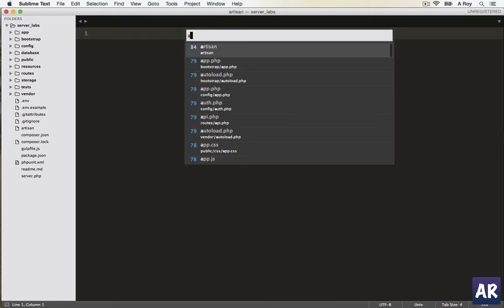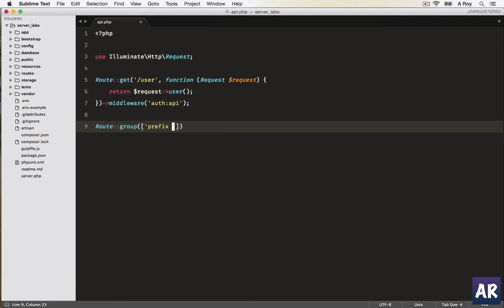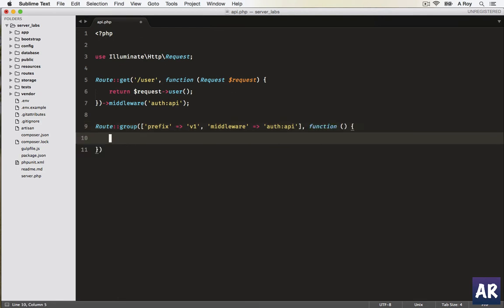I'll go here in our api.php. We need to create those URLs, right? So if you remember, the URL had a slash v1 prefix. Basically, I want all the URLs which I'm creating right now to be under a version. So we'll create a route group. Now this is Laravel. Prefix, sorry, we'll have v1. We'll add the middleware, and the middleware will be auth:api. And then we do our function thing.